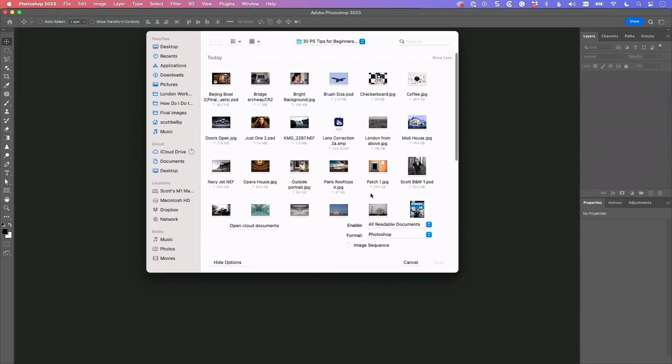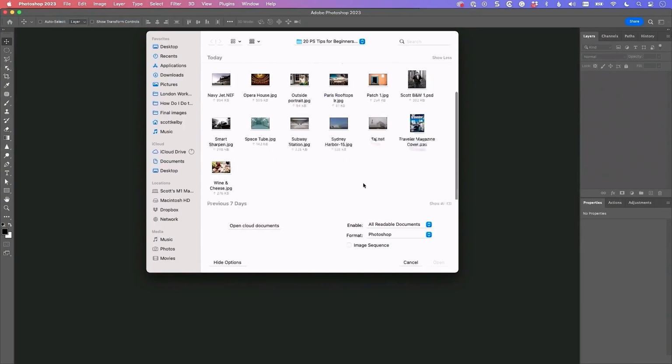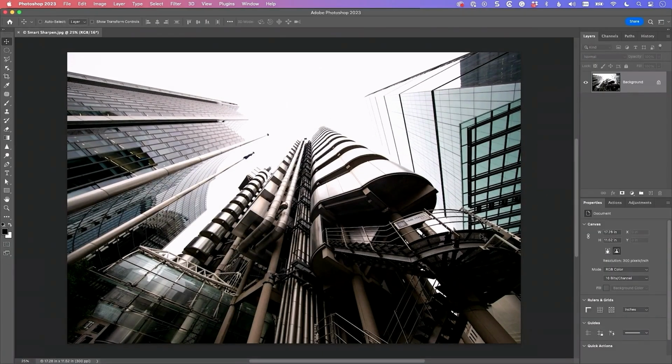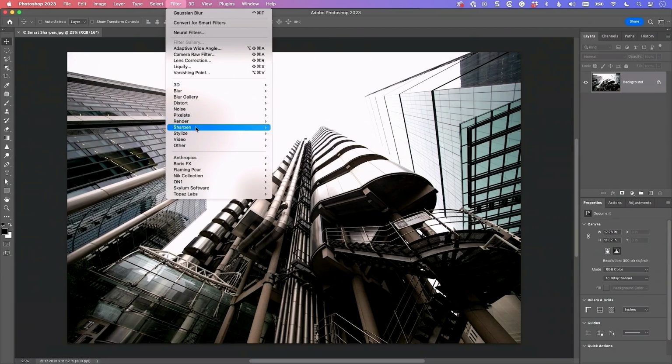So let me open up an image here. Let's open up this one. All right, let's open up this image. And what I'm going to try to convince you to do is don't use Unsharp Mask. I know you've heard about it. I know it's been around forever. It's been around since Photoshop 1.0. Do you want to use the 30-something-year-old tool to sharpen your images, or do you want to use something better? Let's use the better one.